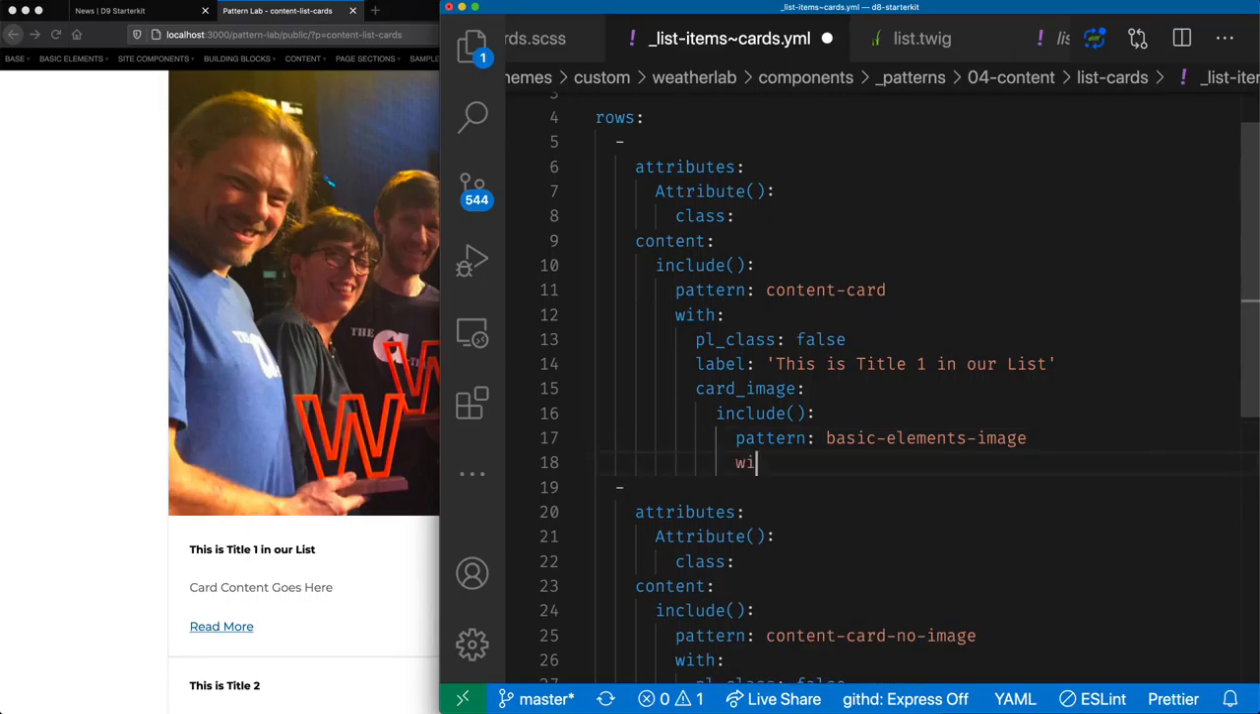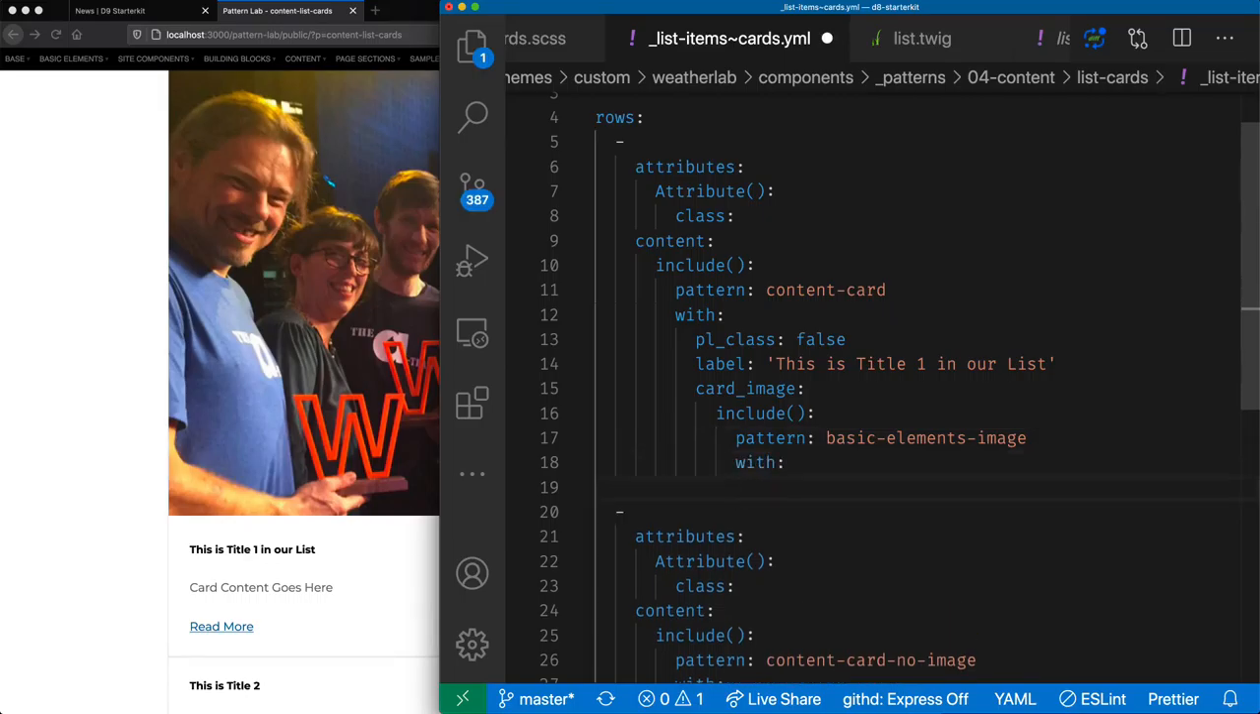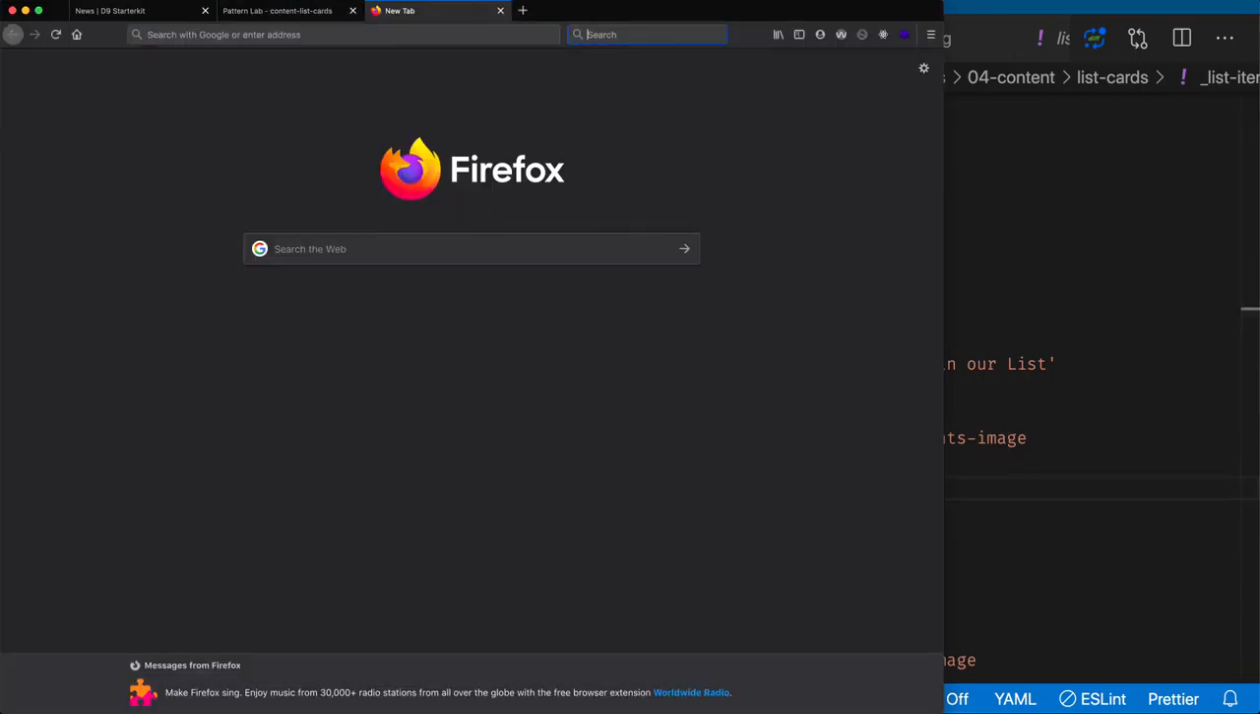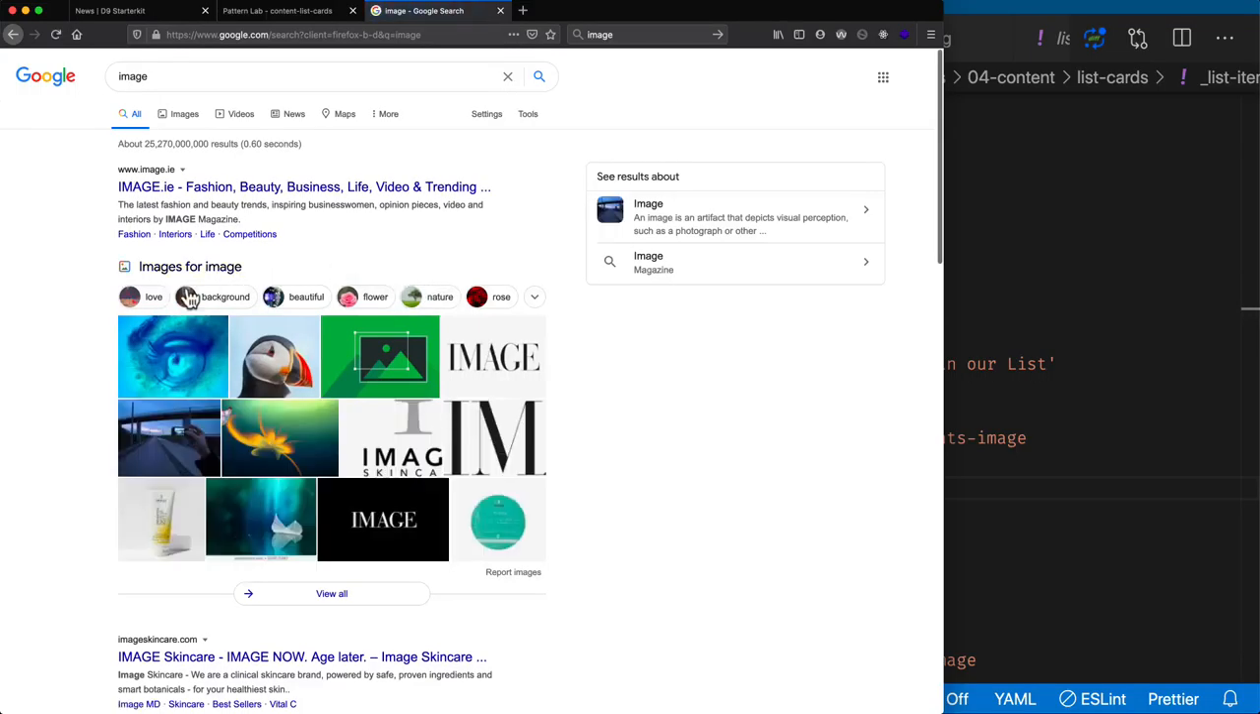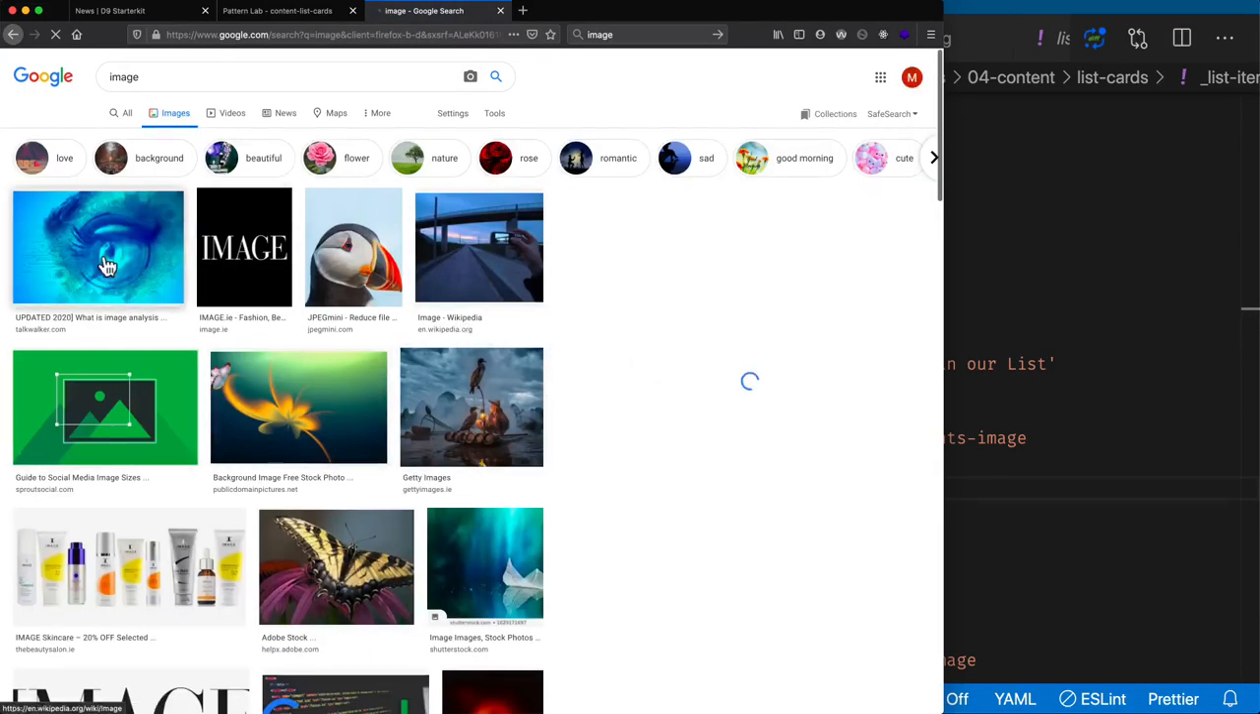And we can say then, with image, let's go to the next line, with image source. So this is the variable that we created in the basic elements image pattern, with image source as, let's just get it, an image of something else somewhere else. So we look at maybe this one here.